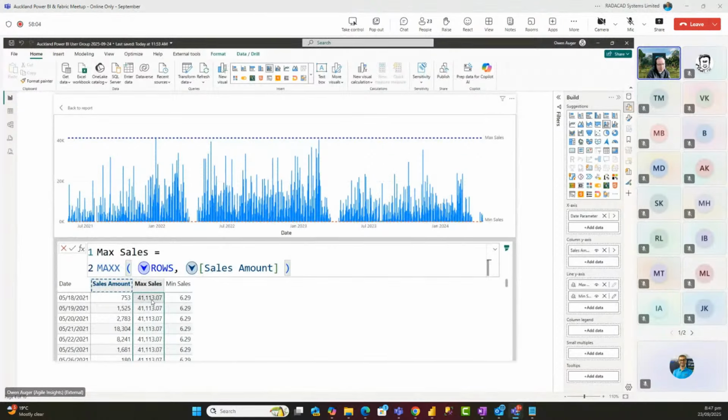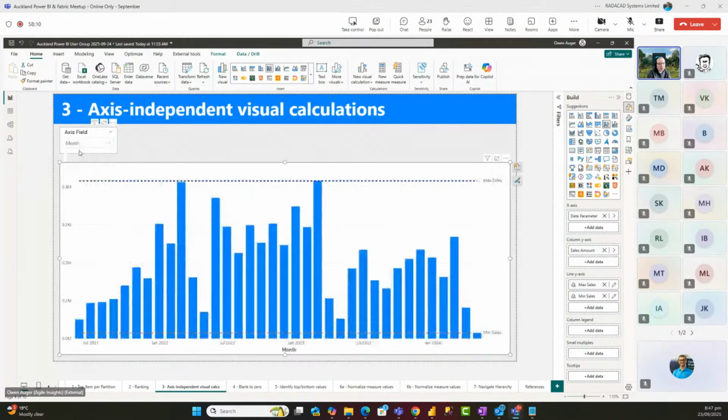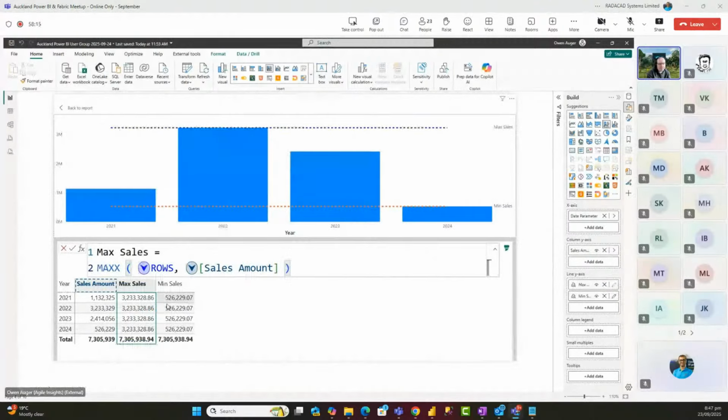So 4113, it's a bit hard to see because we're on days. Let's go to years, where it'll be a bit more obvious. So we can see that max sales repeated on every row is retrieved, the 2022 value in this case. And similarly, we can use MINX over rows, and I've retrieved the minimum value, which happens to be 2024.